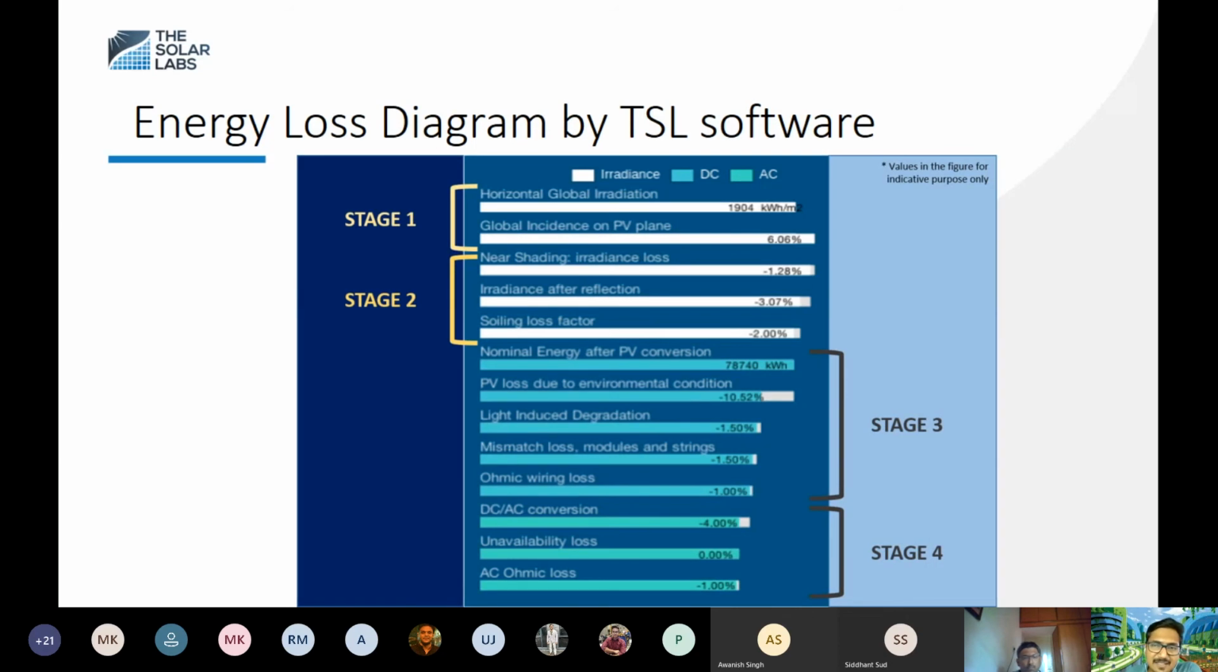We have 4 stages, like I said, and we'll go into detail about the importance of these stages and how they play a role in determining the final energy output. The first 2 stages are around incident energy on the panel. When we talk about incident energy, we first have to take a step back and understand how the solar plant works. A solar plant works on the photoelectric effect, and the photoelectric effect depends on the amount of sun radiation that falls on the panel. So this first part, where we talk about the radiation from the sun that is captured by the panel, is considered in stages 1 and 2.